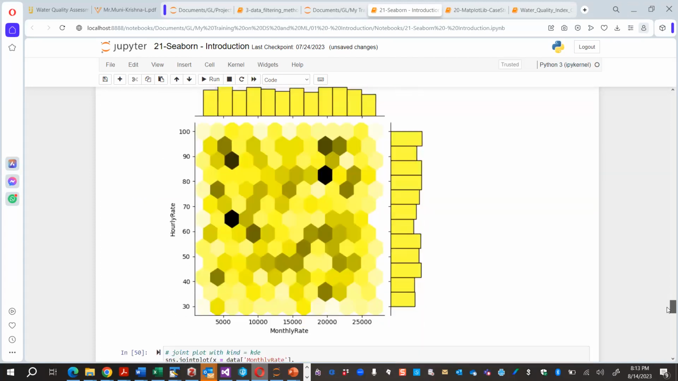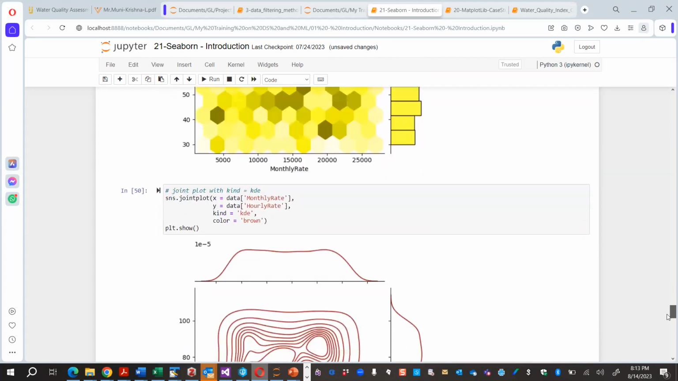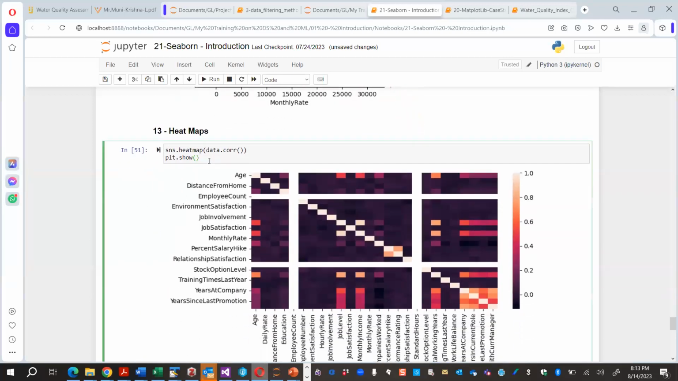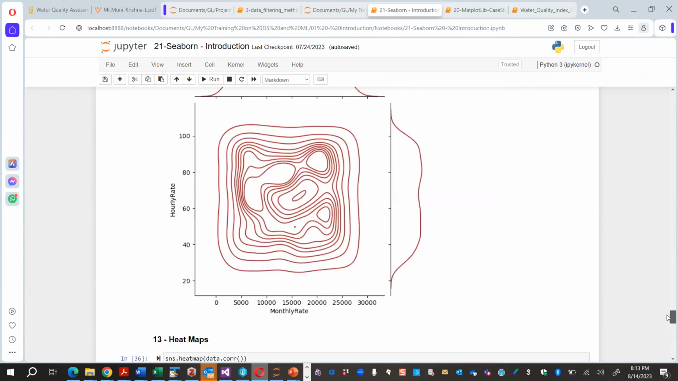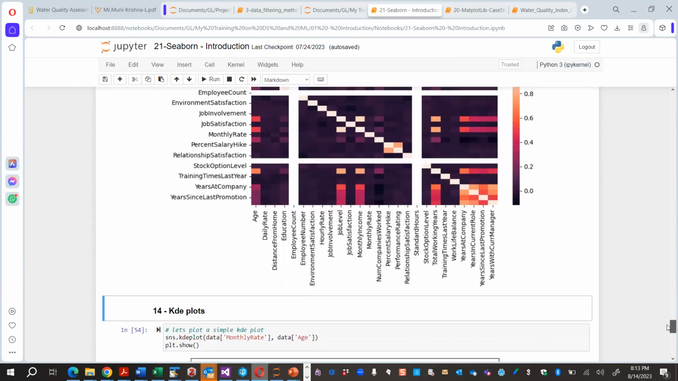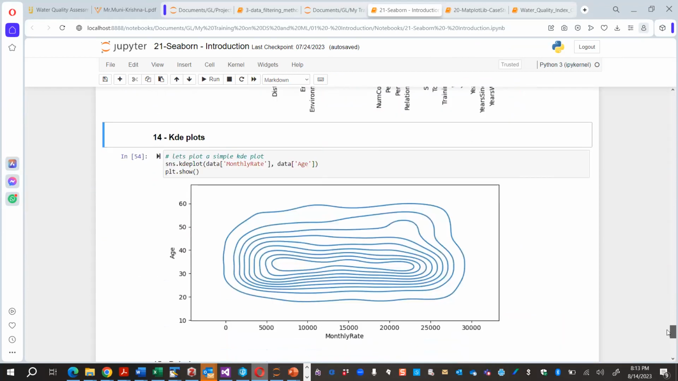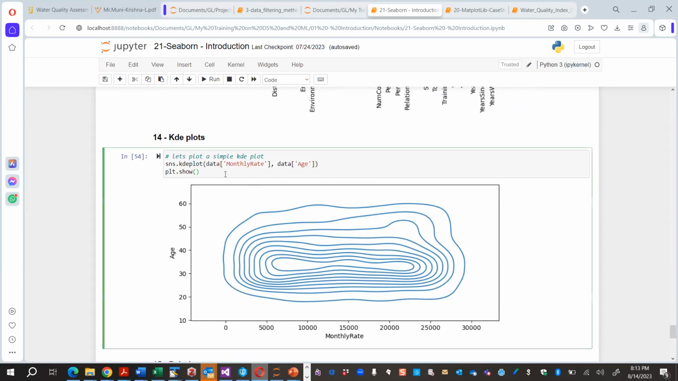Then the same joint plot with hex, then with respect to the KDE, then heat plots are very important for your data correlations. This I will take up in statistics. Maybe I will come back to these plots. Don't think that I'm just moving on, because Seaborn is basically used for statistical analysis. Once we start the statistics for every concept, I will come back to Seaborn and run the different functions so that we get a better understanding.